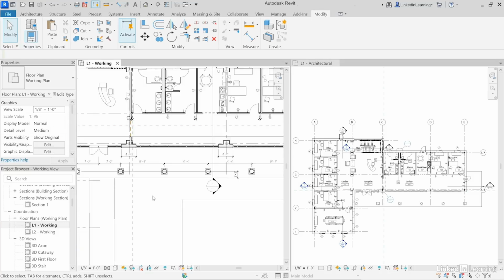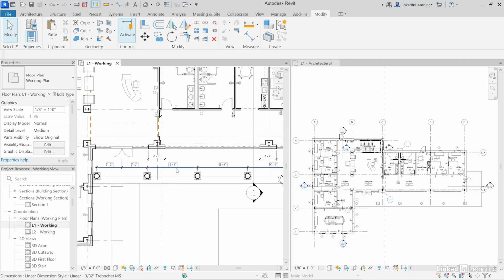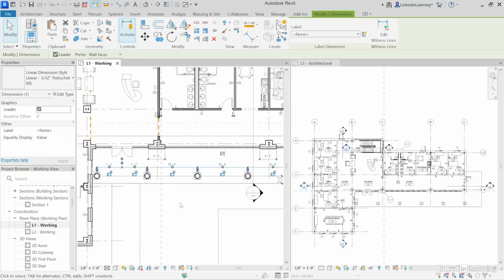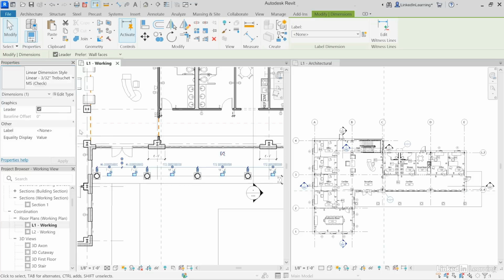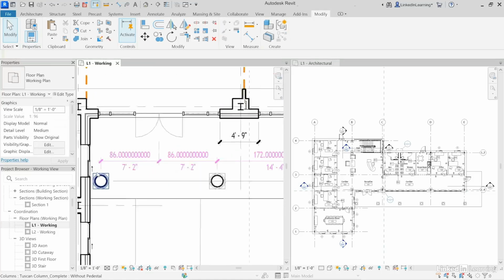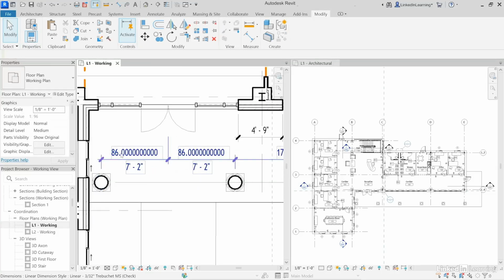Now, the last dimension thing I want to mention is there is a dimension type in this file for the purposes of checking values and making sure that the precision is correct. It is called dimension check right here. So I'm going to select this dimension at the front and choose this one with check in the name. And what you're going to see is they change color and they now have multiple decimal places. So the purpose of this dimension is to help you check distances. Sometimes these weird little fractional values creep in, and this dimension allows you to identify that.